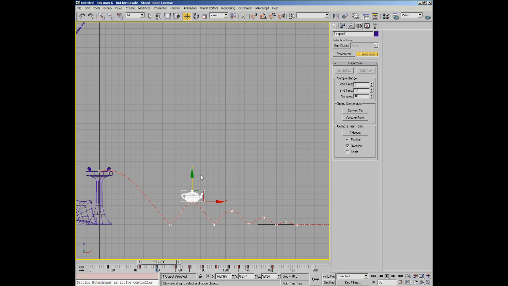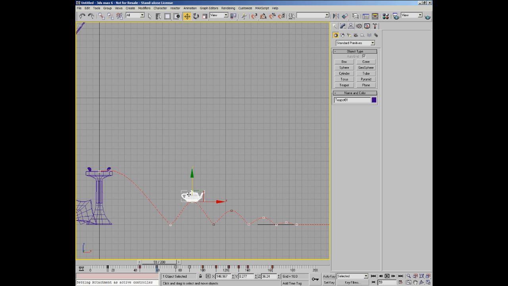So if I go to trajectories, you can see I can select this. If I go to sub-object and select a key, I can actually move this key, and by doing that, I can modify the animation. That's quite a cool way of modifying animation if you wish to do so. Okay, so now we have a reasonable animation of the teapot bouncing.